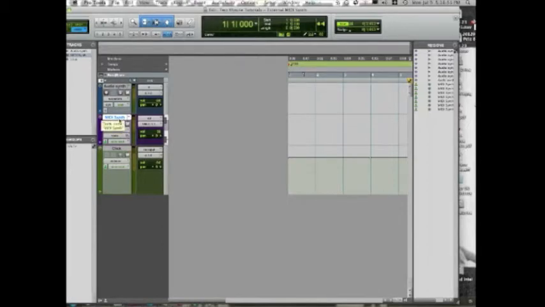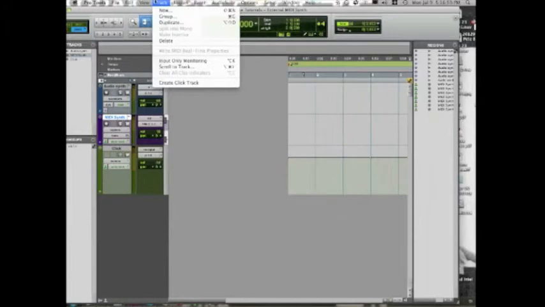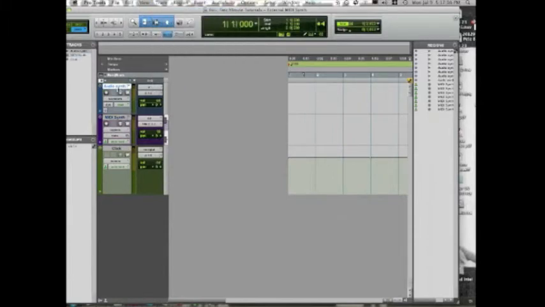We're going to need two tracks, the first track being a MIDI track. So go to new track, then create a new MIDI track. We also need a new audio track dedicated to the synthesizer.